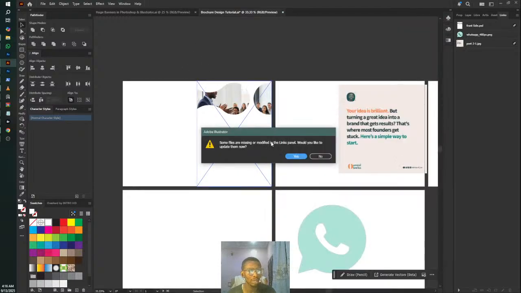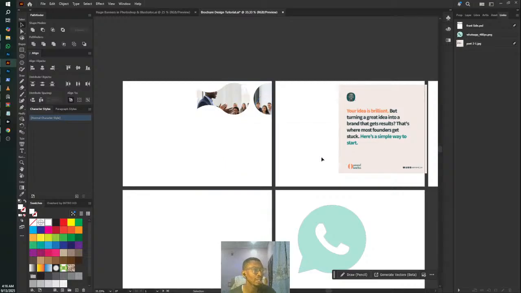Look at what it's saying. This is already like an error. It's popping out: some files are missing or modified in the links panel, which is here. Would you like to update them now? If you say no, it will just stay for a while, but after some time it will keep popping up. And in the links panel, notice that that's a missing link. It's broken. It can't locate it any longer. When you moved it, you didn't inform it. That's a funny way to look at it.